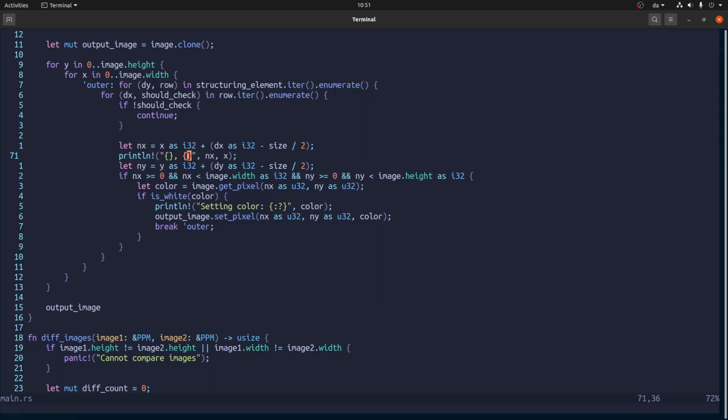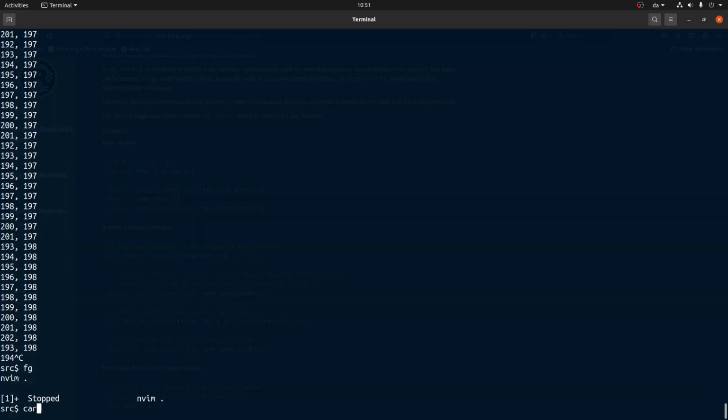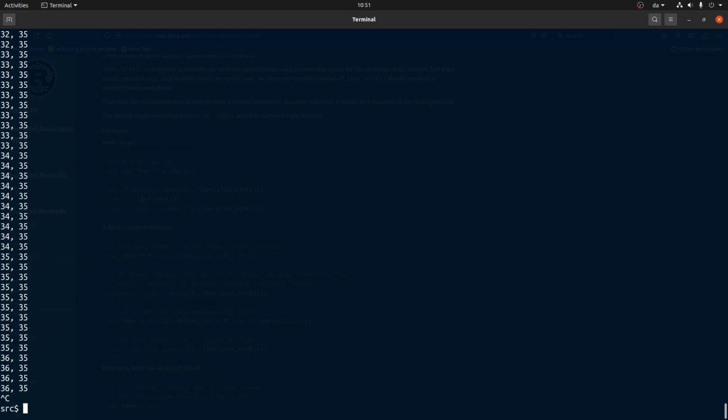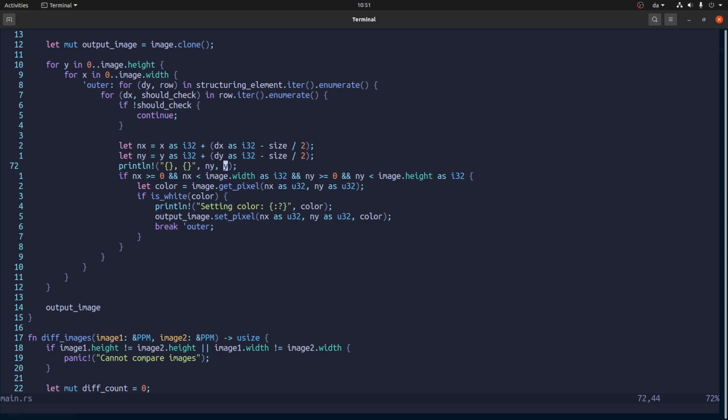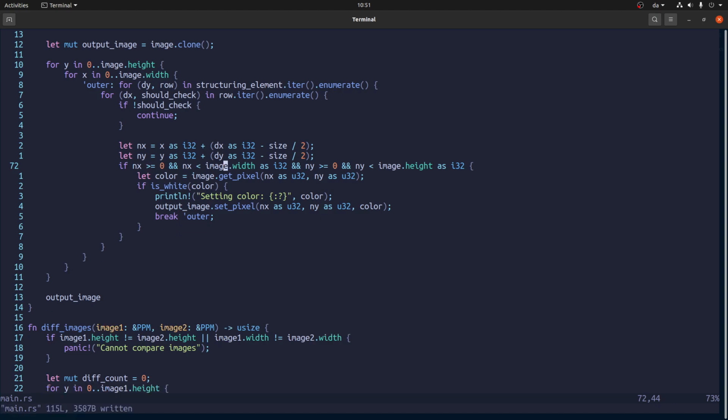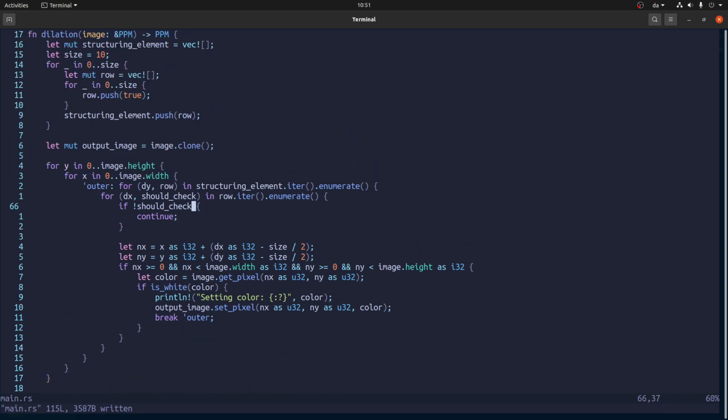So it is checking different things, which I expected. So why isn't it working? Why isn't it working?